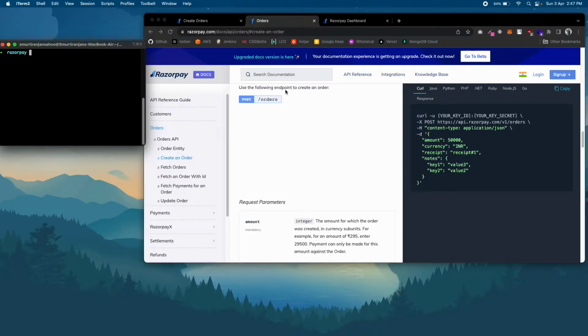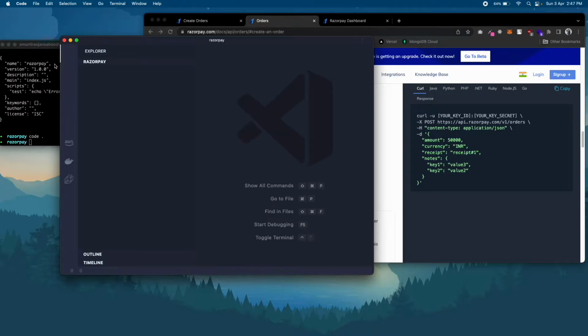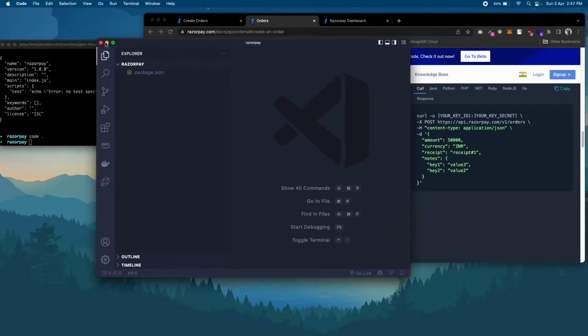Hey there, in this video we'll implement Razorpay using Node.js. So let's see, I've created a Razorpay directory and I will create an npm project. Just let me run npm init -y for default settings. Now let me open the code editor. Yeah, we have the code editor.